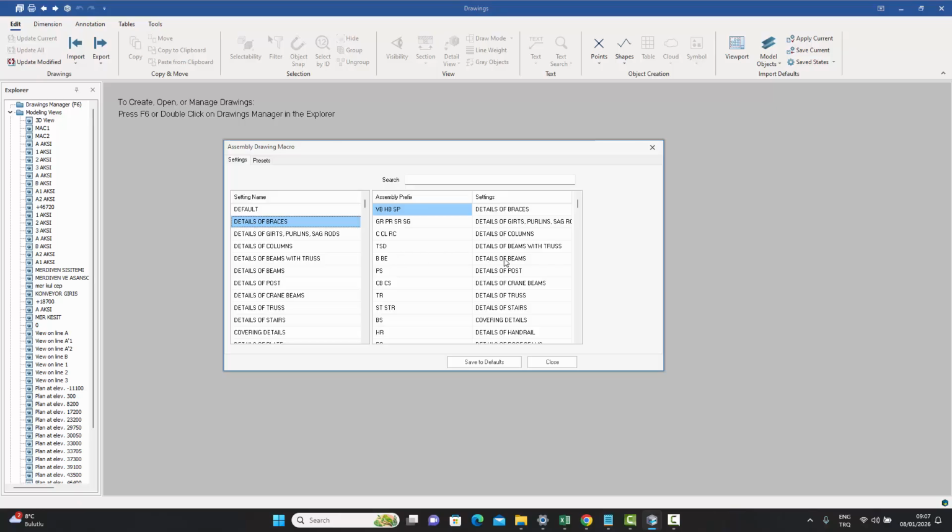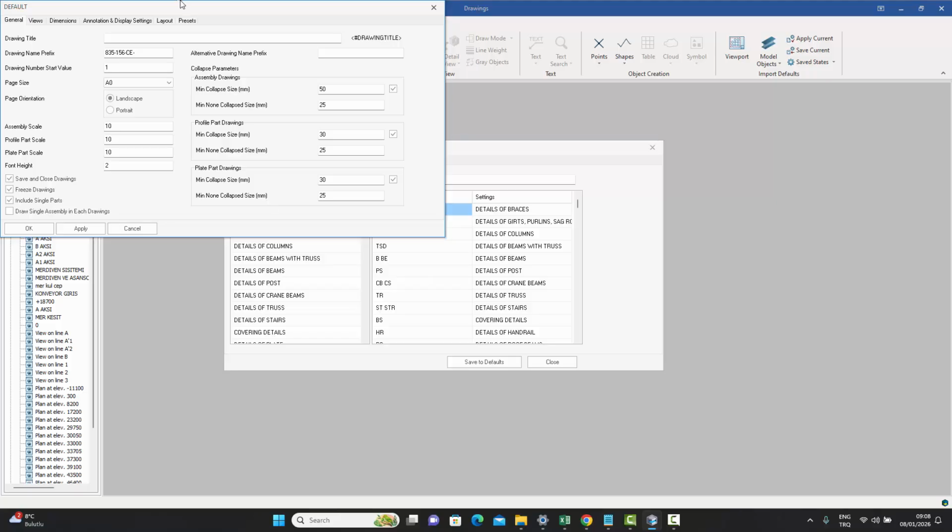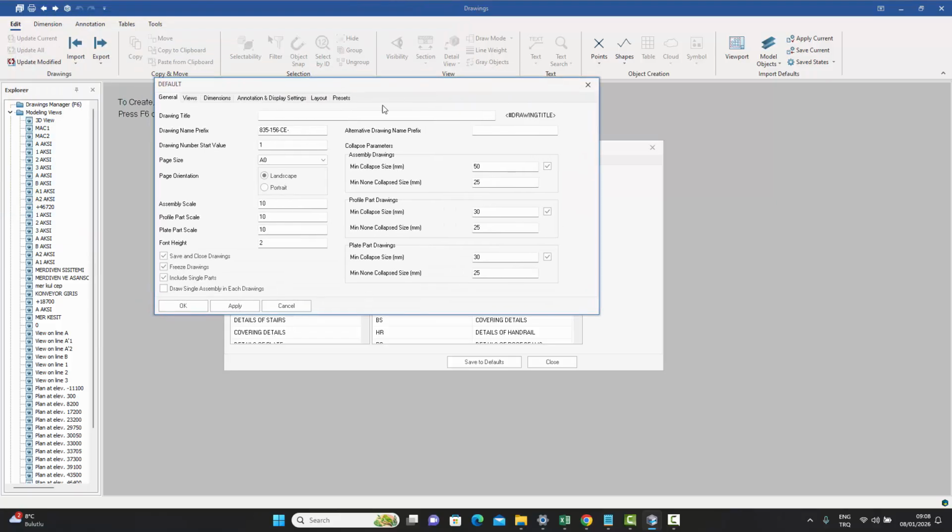So this is the way we used to handle it in previous versions. We still do in this version as well. This is the way the assembly drawings are created according to the prefix of the assembly. Now in this version, on the left hand side, we have the settings, and we can have as many settings as we want. But in this version, if you click on any one of those, you go inside that setting. You can modify that setting.